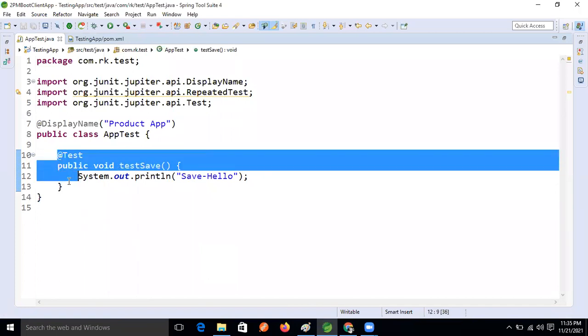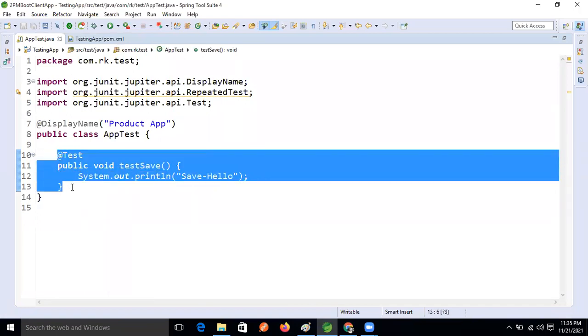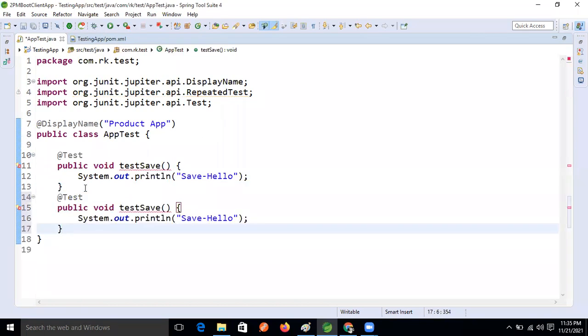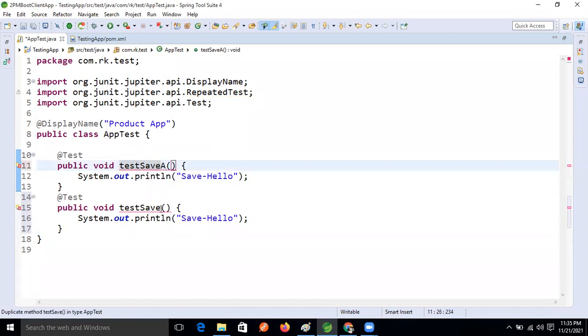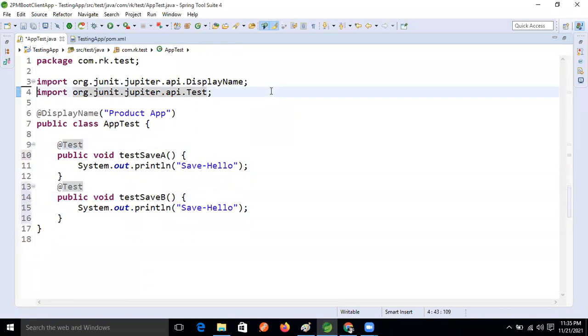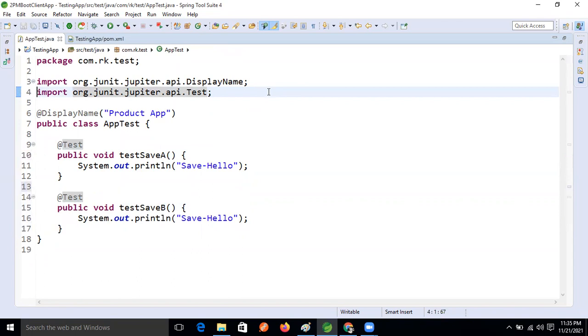So just see this one. This save operation, the same operation only I'm doing. Let's take save A and save B. I want to execute this one, save B, in this A.